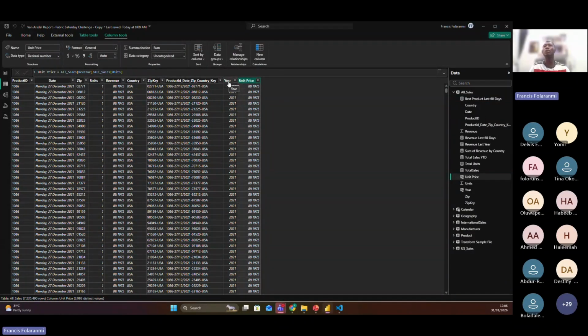This is a calculated column. It's a unit price, which is not supposed to be. Then we have a year column also, which is also a calculated column that was extracted with DAX. So what I want to do is optimize this report. These are some of the areas that we know need optimization.